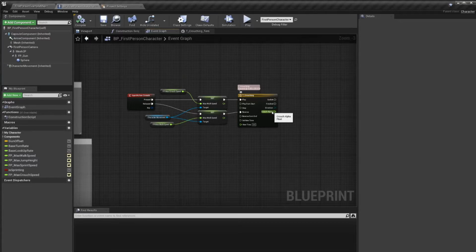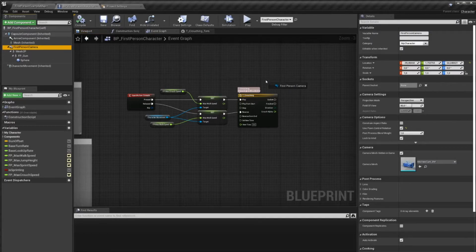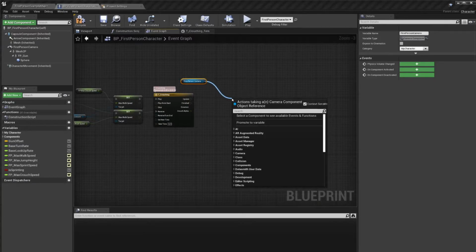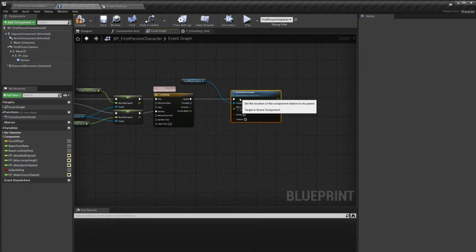crouch alpha. We want to use this alpha to update the position of our first person camera. So let's grab a reference to our first person camera. On the output pin of this, we can now say set relative location. And then we drag out the update into the set relative location. What this means is that for the duration of 0.5 seconds, this will constantly update the relative location of our first person camera. Now we need to lerp between two values. We'll go from value 1 to value 2.